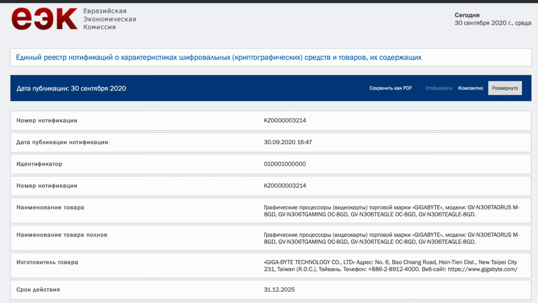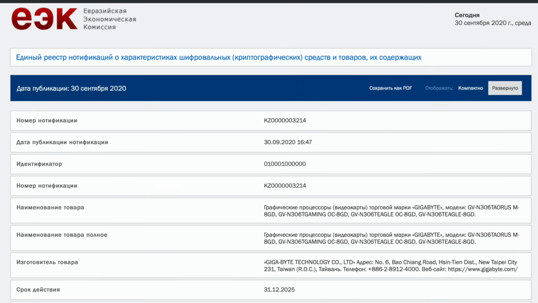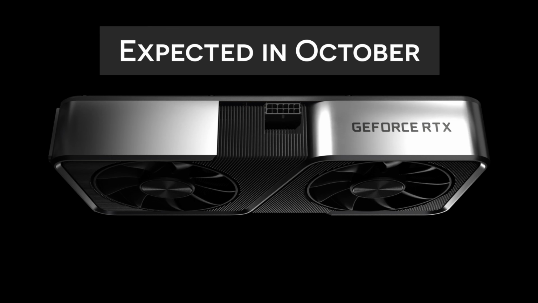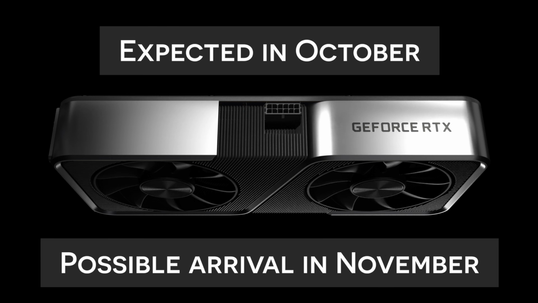How are you doing? Today Gigabyte submitted 4 RTX 3060 Ti models for certification at the EEC: RTX 3060 Ti Aorus Master, Gaming OC, Eagle and Eagle OC. That officially confirms the existence and name of the upcoming Nvidia graphics card. RTX 3060 Ti is coming and it is expected to arrive soon, most likely in late October, right after the RTX 3070.